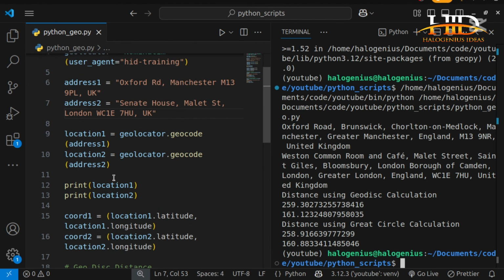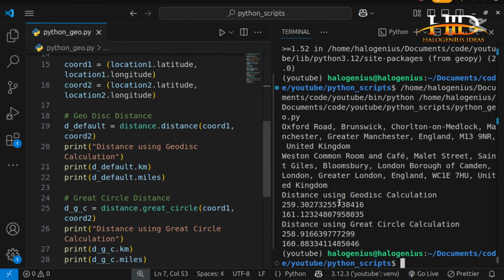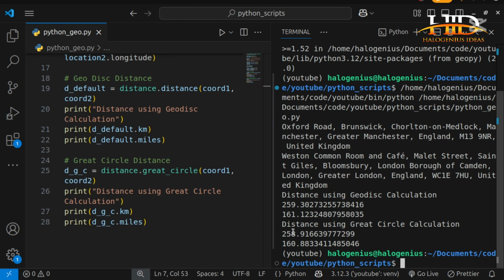So after geocoding and we got everything that we need to get, according to the geodesic calculation, you can see the distance. The distance is slightly different, but if you do a trade-off, you'll be able to get which one works for you. And that is it for this tutorial. You can see the default, which is in kilometers. Then you can see the one in miles. For the great circle calculation, you can see the calculation in kilometers, and you can also see it in miles.